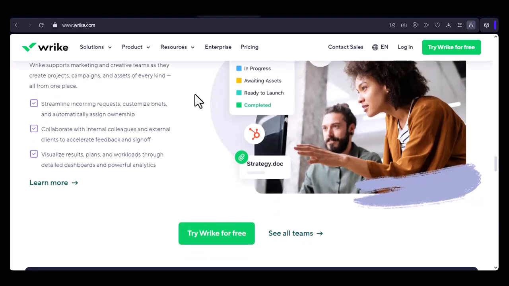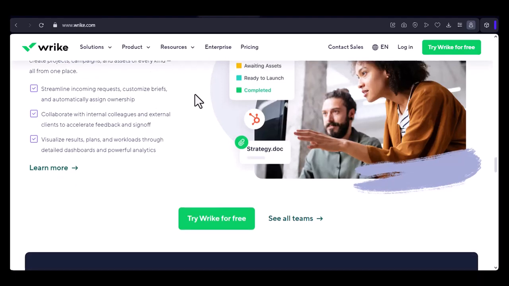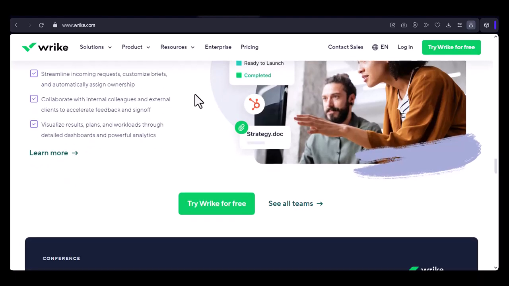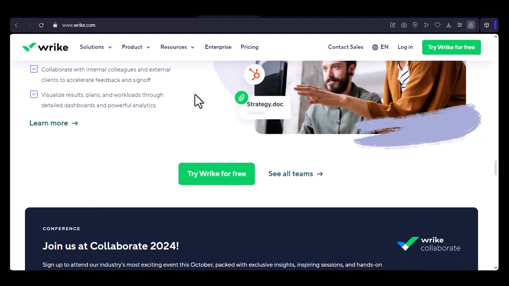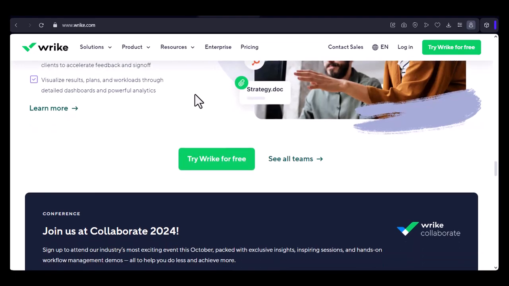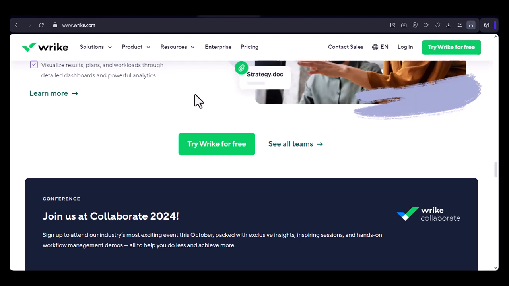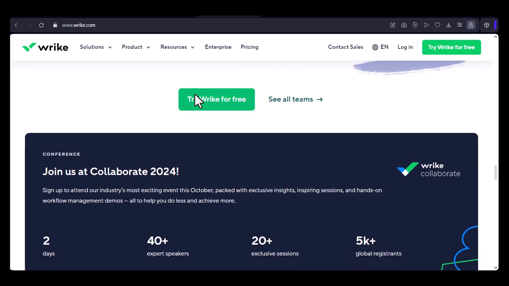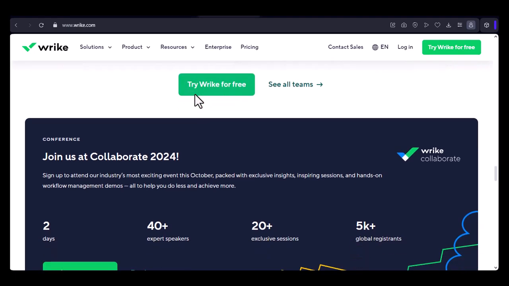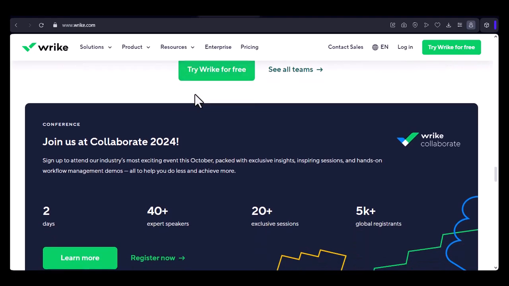In conclusion, Wrike does indeed have a client portal that can be a valuable asset for project managers looking to improve communication and collaboration with their clients. By leveraging the features and benefits of Wrike's client portal, you can streamline your project workflows, enhance client satisfaction, and ultimately achieve greater project success.